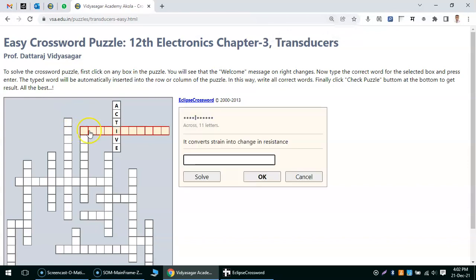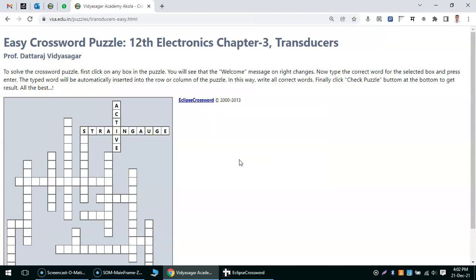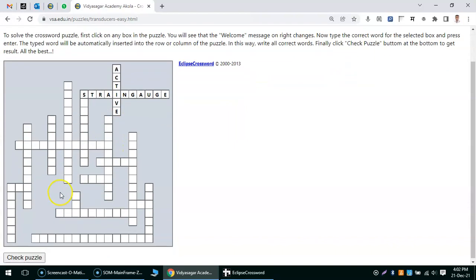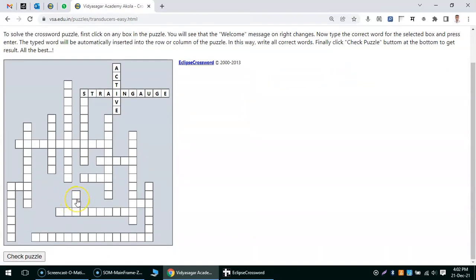So one by one, you just press each of these boxes. This box, for example, it is across, means it is horizontal word, and it has got 11 letters, and one letter is given over here, it is L. It converts strain into change in resistance, and that is called strain gauge. So I press enter and the gauge is written. It is not L, it is I. So one by one you can just go on solving it, and once it is completed, you will really enjoy it like anything.